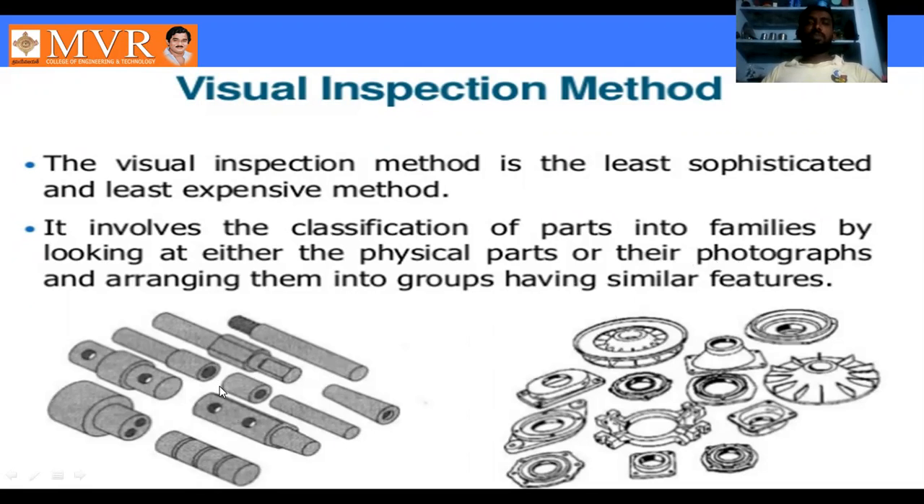In the visual inspection method, how are the parts arranged? By looking at either the physical parts or photographs and arranging them into groups. Parts and photographs that have similar features are grouped with each other. This we can call the visual inspection method.